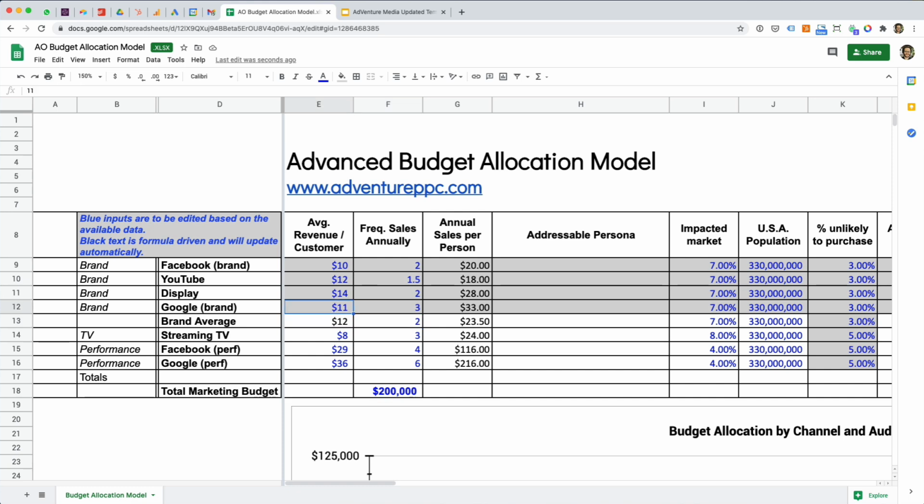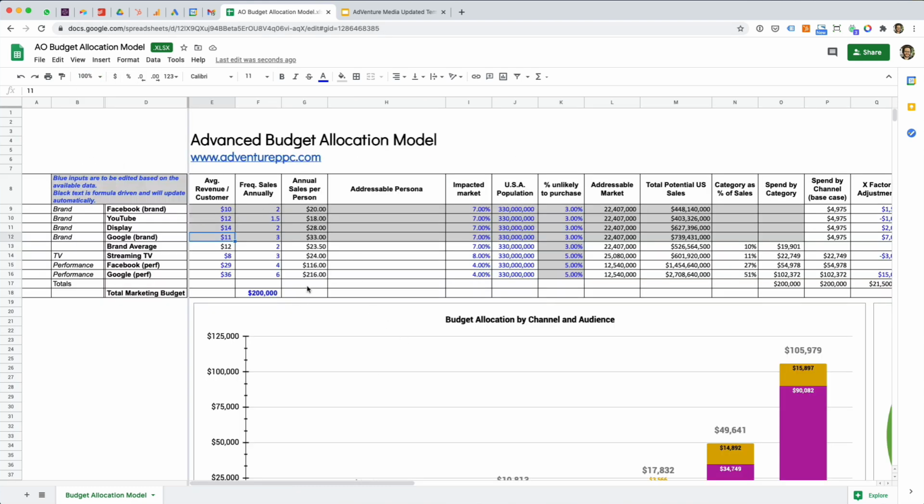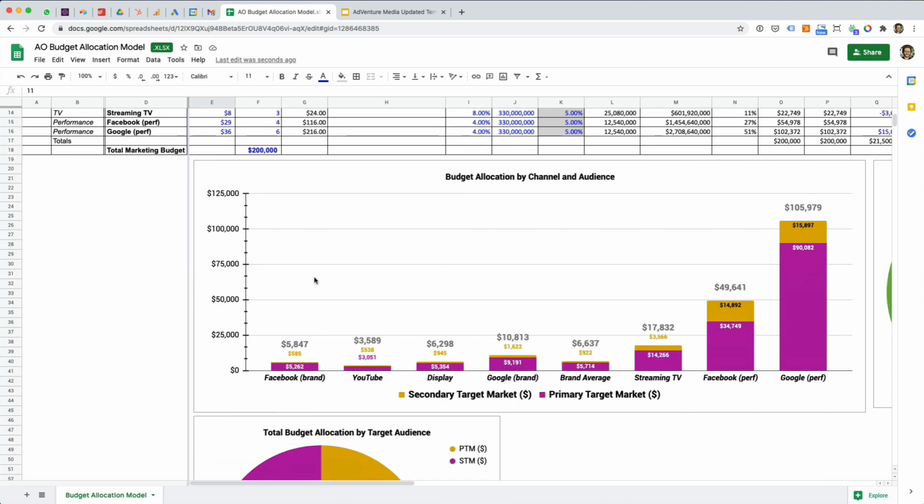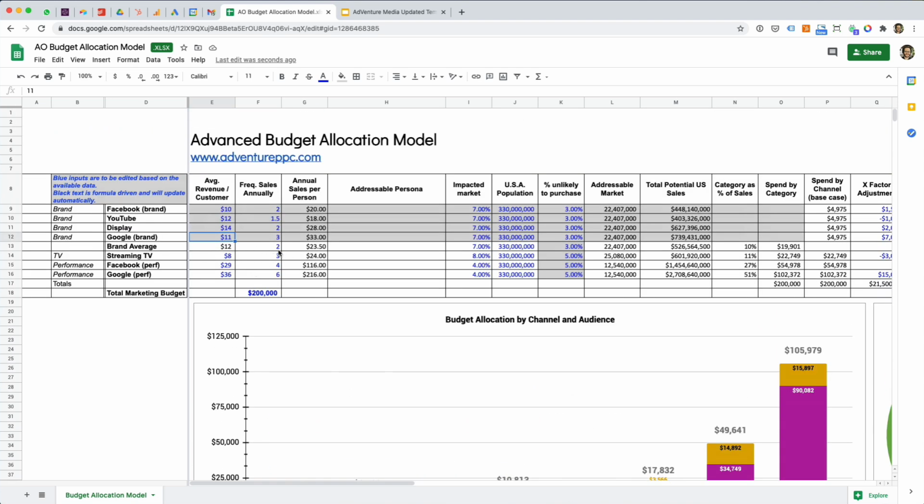And let's say over here we can keep this the same, we can move it around, but the point is you get the picture. You enter in your average revenue per sale for every individual channel. And now you have your annual sales per person, right? So you have, one second, this has to be an average.